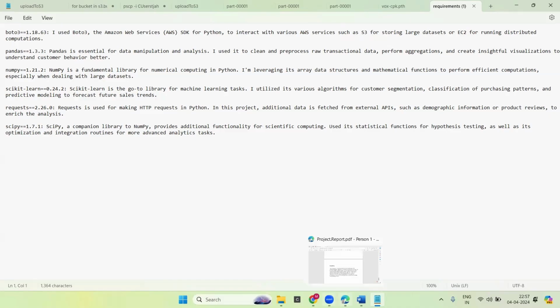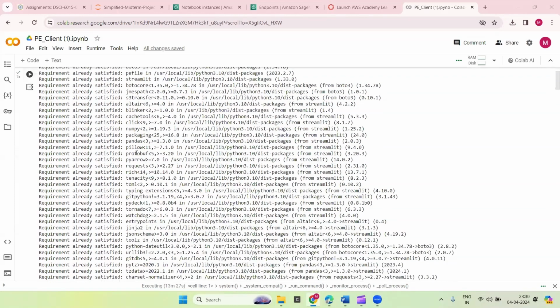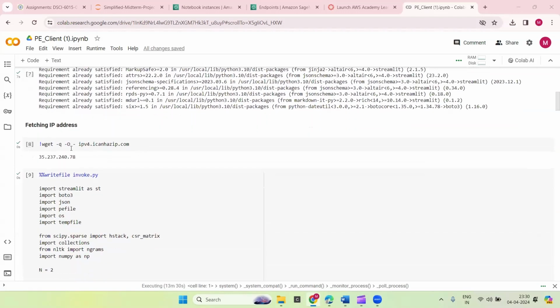Now I'm going to show a web page which I have created to check whether the .exe files we give it are benign or malware. For that, this is a PE client, this is an IPYNB file, and I'm going to show how I did this. First of all, I'm installing the libraries with the command pip install boto3 streamlit. After running this, I ran this command to fetch the IP address. I'm copying this IP address because this is the tunnel password for that website.